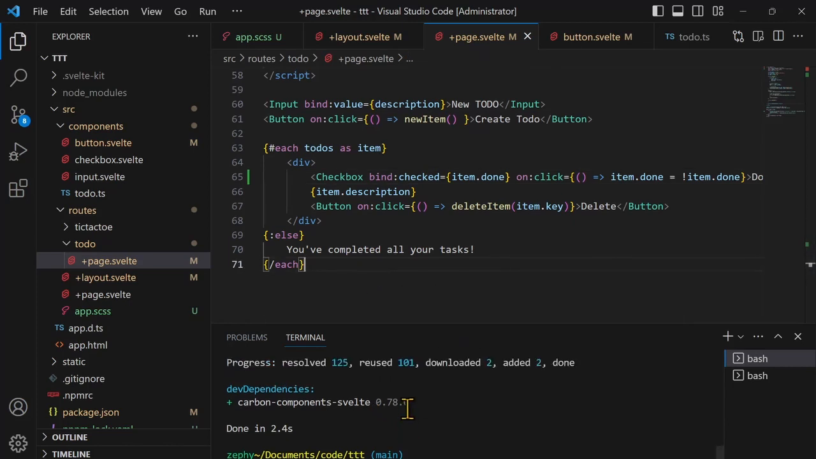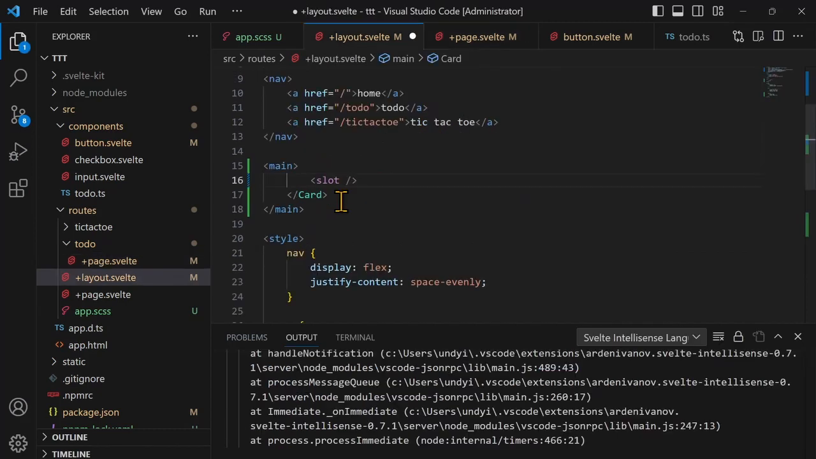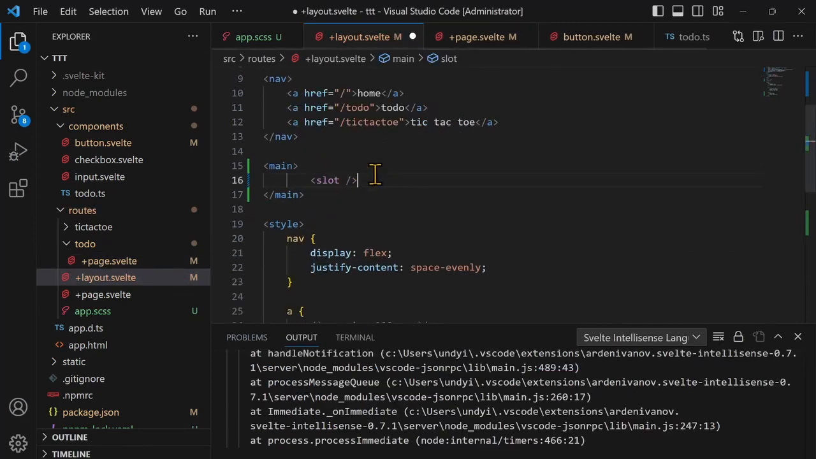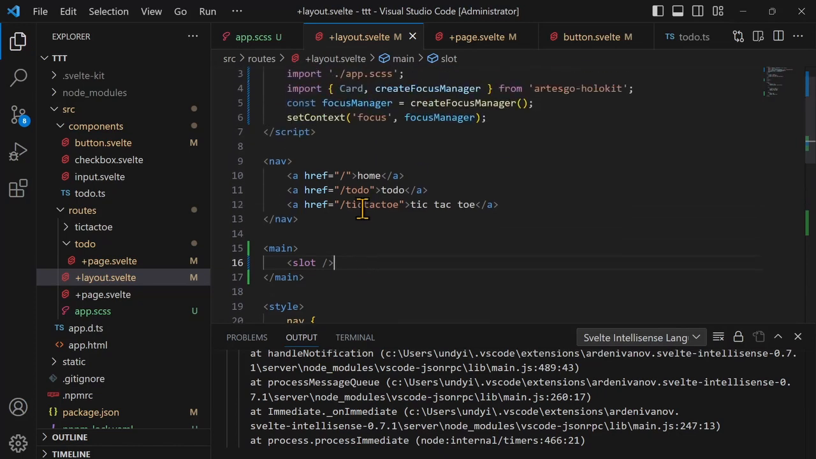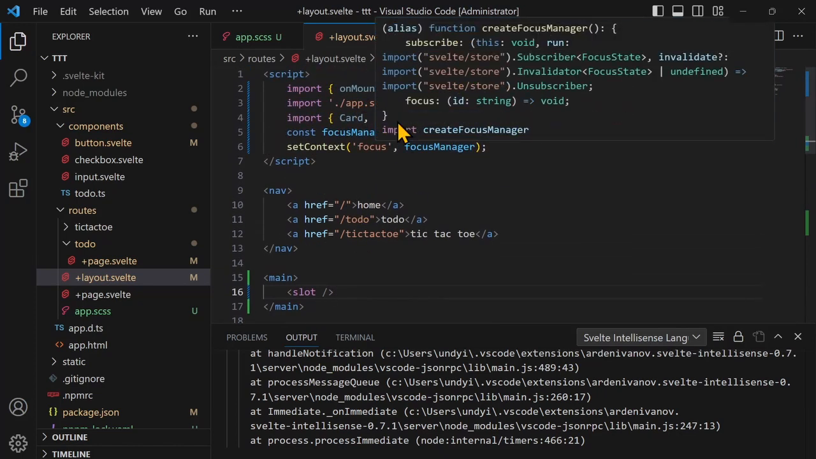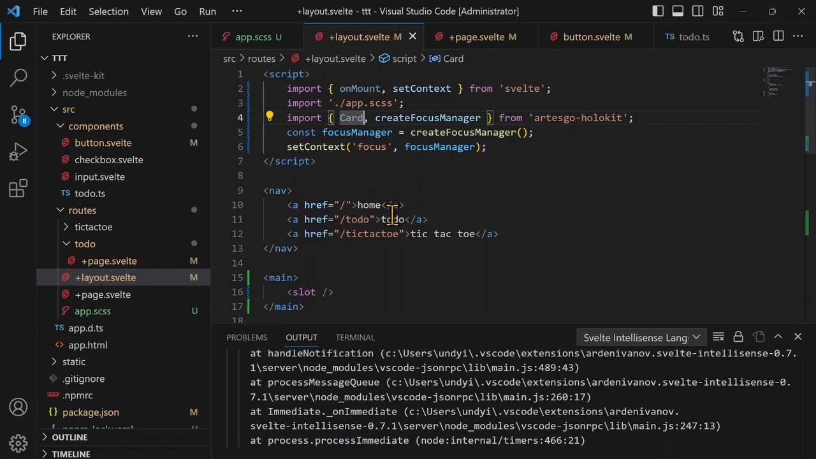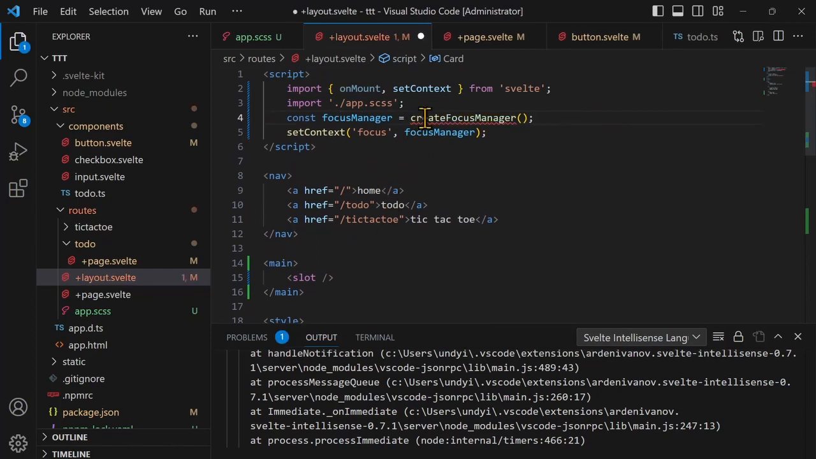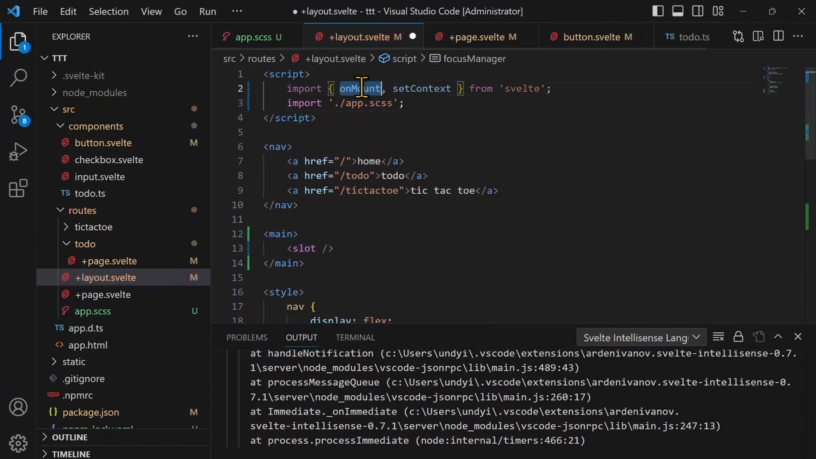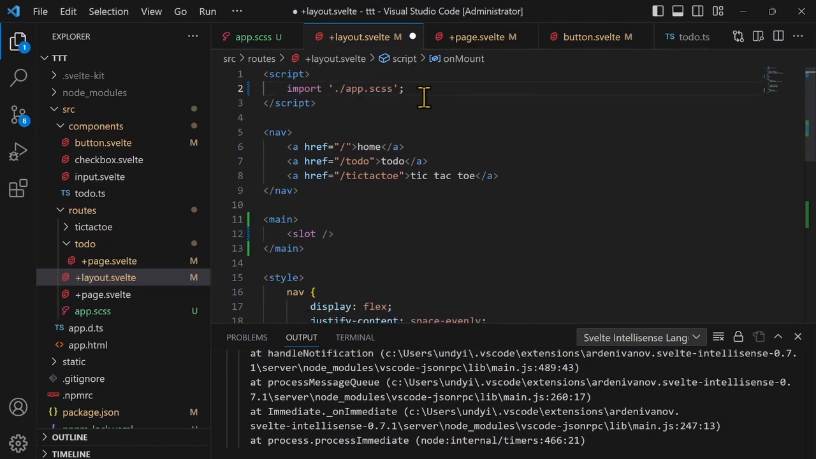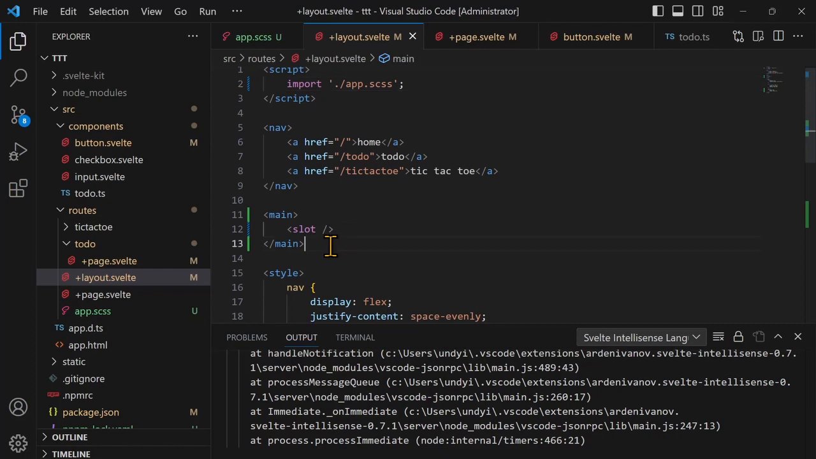Okay, so after you install it, I want you guys to go to your layout.svelte. I wonder if they have some sort of layout component that we can use. I want you to add a main around your slot.